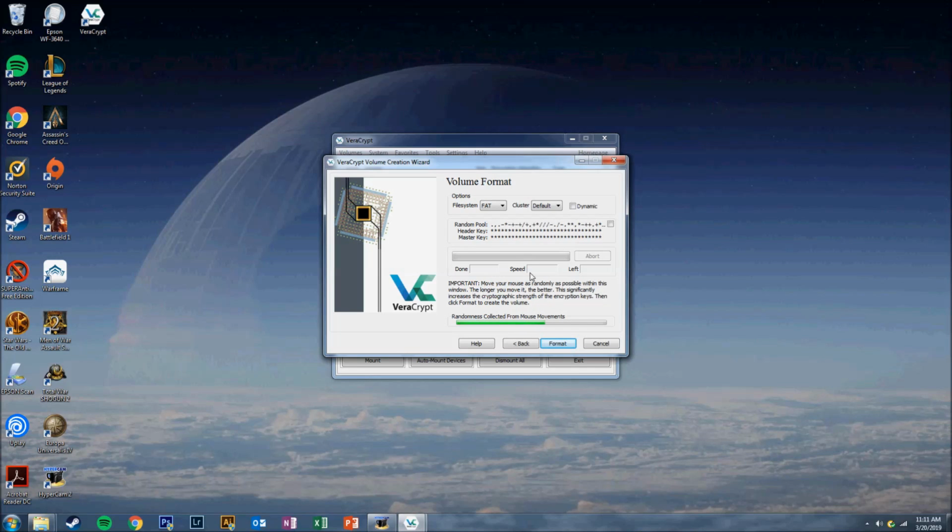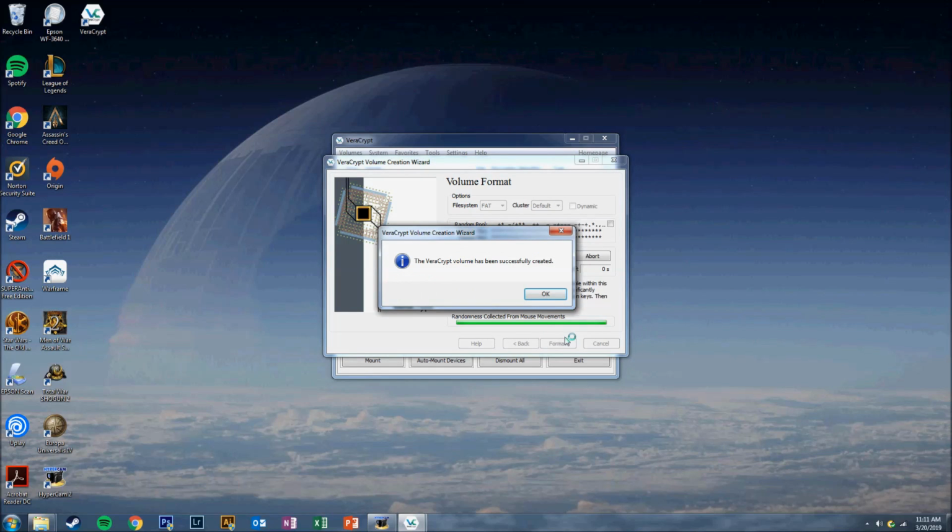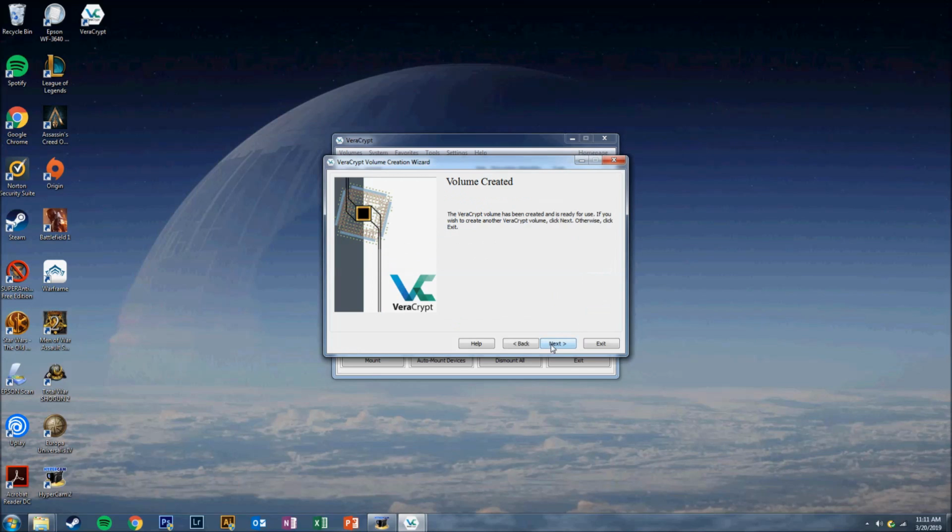On the Volume Format window, move your mouse as randomly as possible within the Volume Creation Wizard window, at least until the randomness indicator becomes green. This significantly increases the cryptographic strength of the encryption keys. After that, click Format. Now the VeraCrypt volume has been successfully created. Click OK. We have just successfully created a VeraCrypt container.